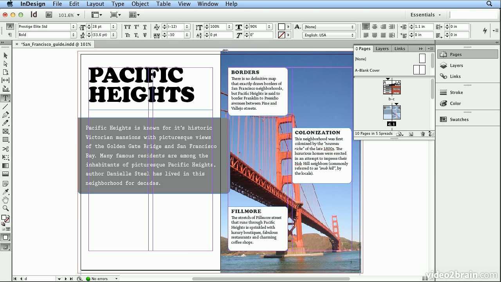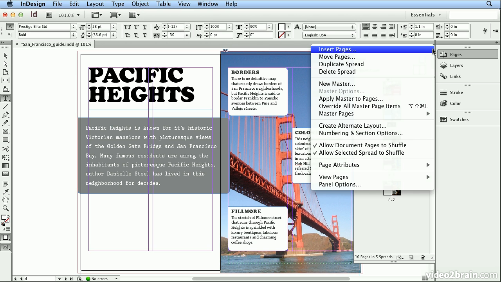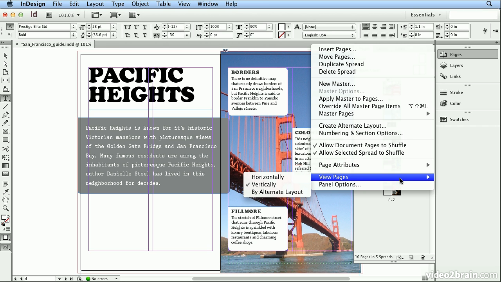Now this next setting used to be a preference in the Pages panel menu. The panel menu is the four little lines with the down arrow, and it used to be under Panel Options, but they've moved it in InDesign CS6. It's now under View Pages and horizontally. This should stay on forever unless you switch workspaces, and I'll show you what I mean.